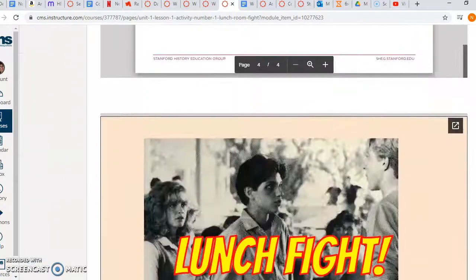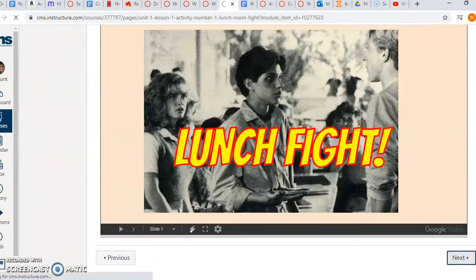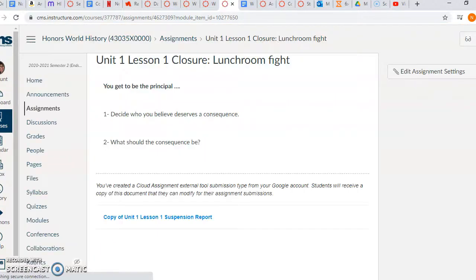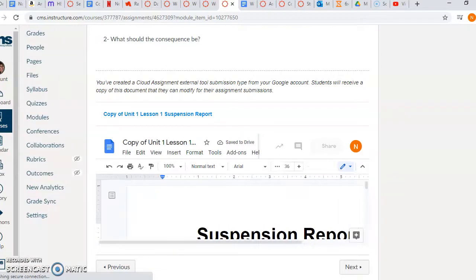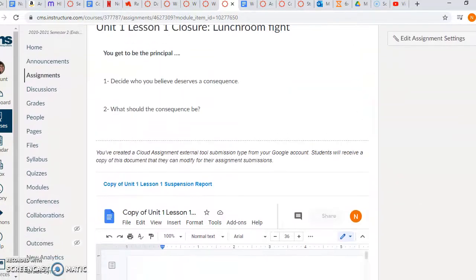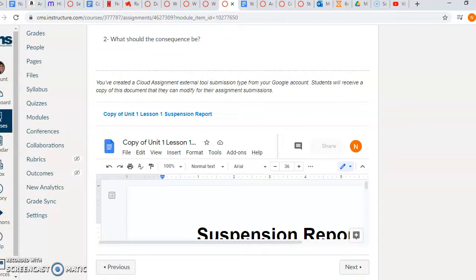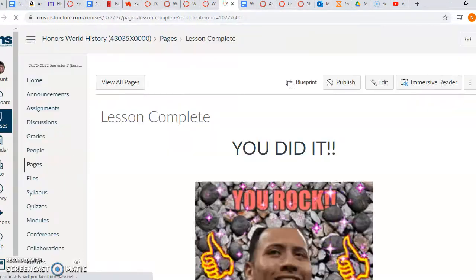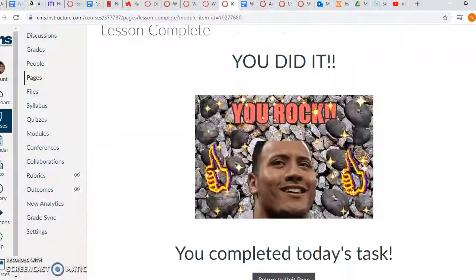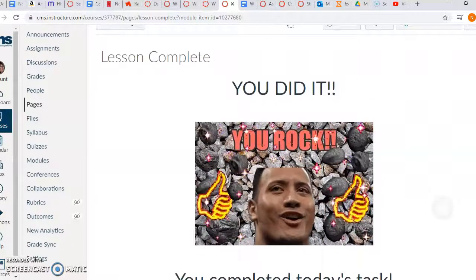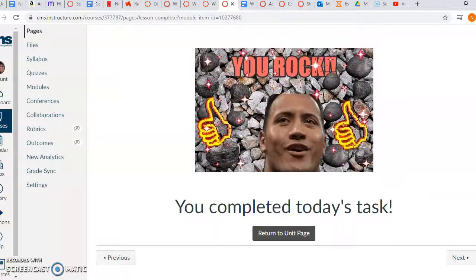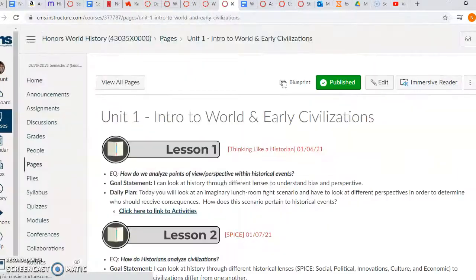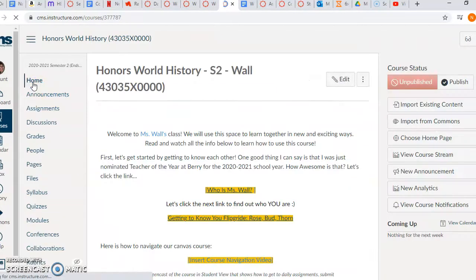Whatever it tells you to do is how we get through class, and we finish that task and we do the next, and then work like this, activity 2. These assignments are usually going to be the asynchronous part, and then you're finished when you get to the tab that says lesson complete. You did it, you rock, you completed today's task, and then you return to the unit page and you're done for the day. I hope this has helped you.